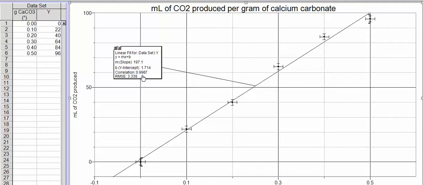Remember, the closer the correlation, the closer this will be to 1. The closer the correlation, the closer the RMSE will be to 0. And looking at my line, it looks not bad. It's passing through most of the points, or in some of the cases, it's at least passing through the error bars.